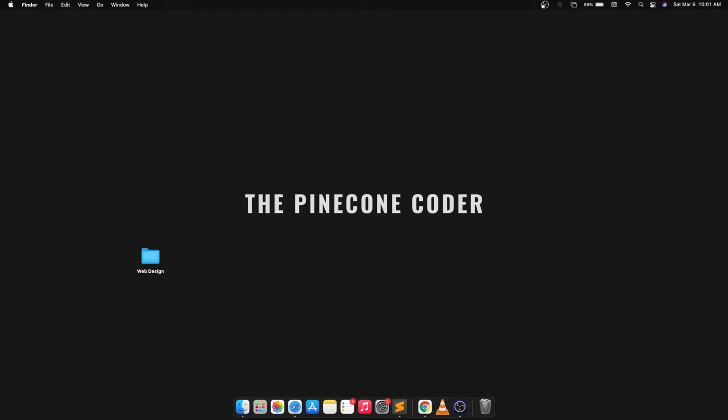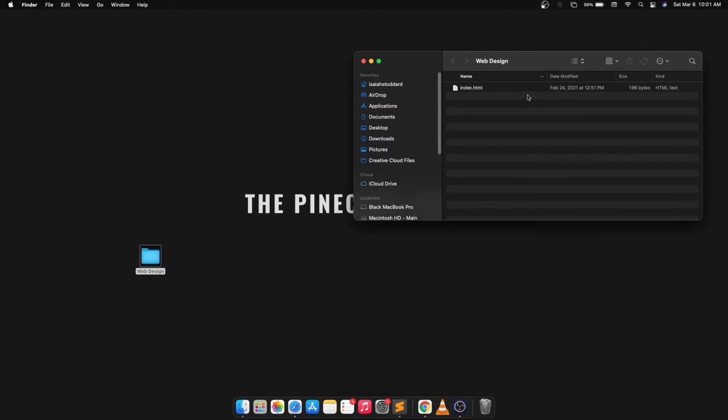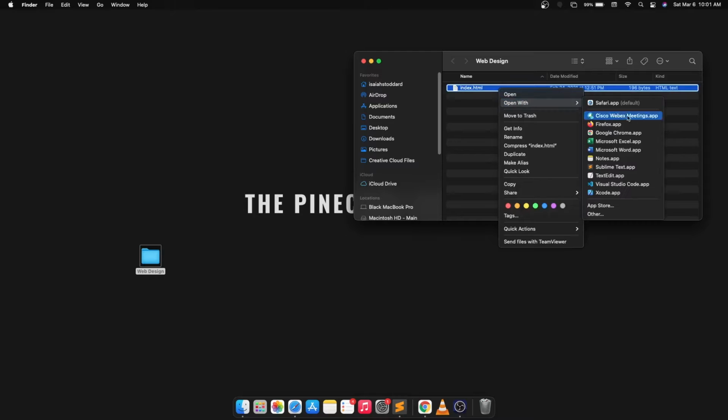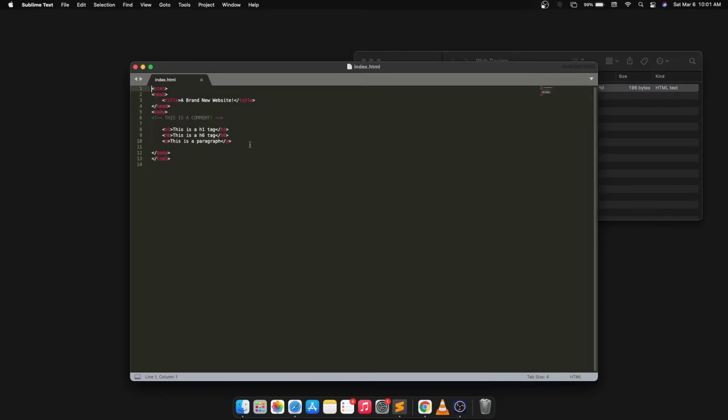So today in this tutorial, we're going to be getting more into HTML, looking at more stuff that we haven't looked at before. That should be fun. All right, so if you've got your web design folder, let's open that up in a text editor so we can edit it.